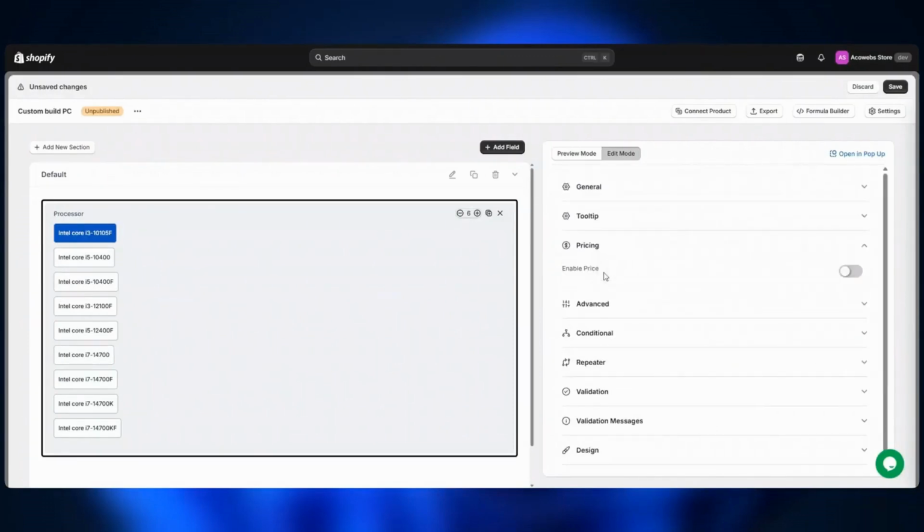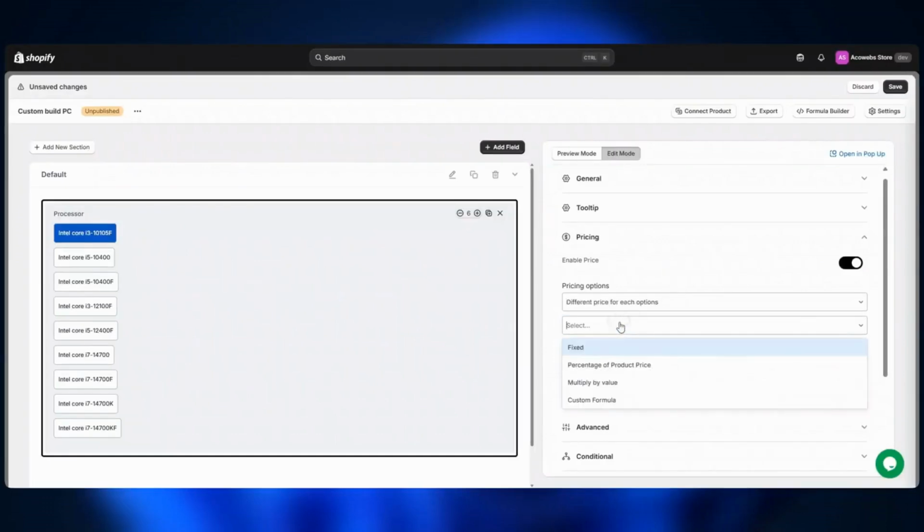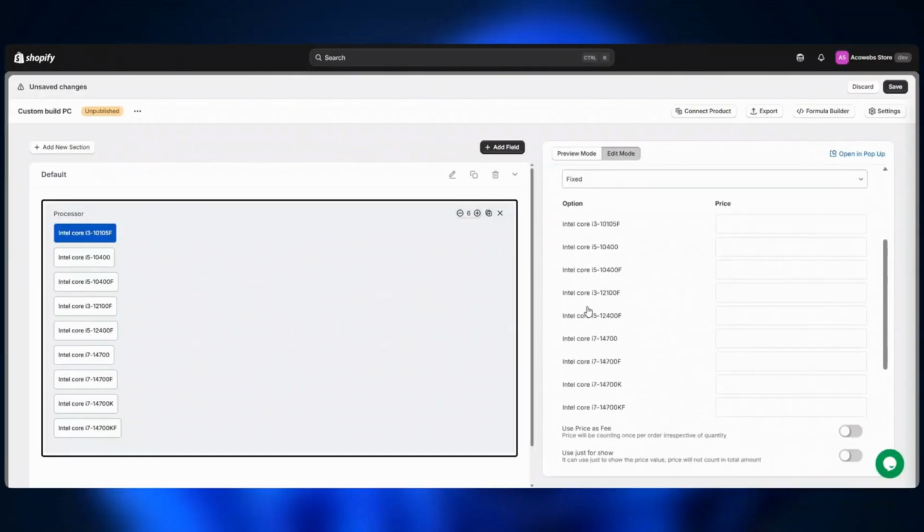And then, after entering the field options, you can enable the pricing option to add the price of each option. Here, we can add the individual price for each option.